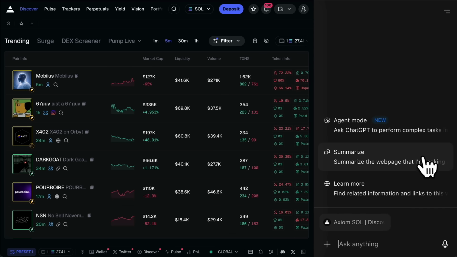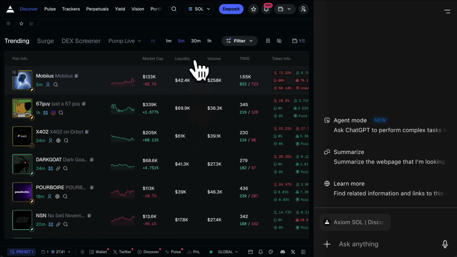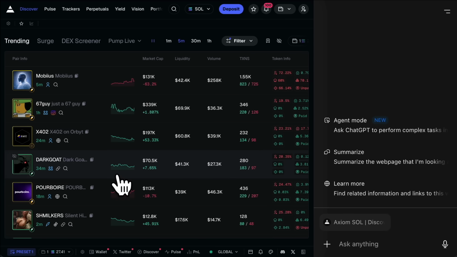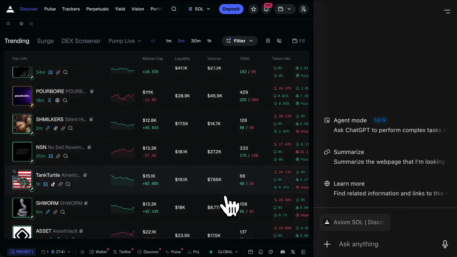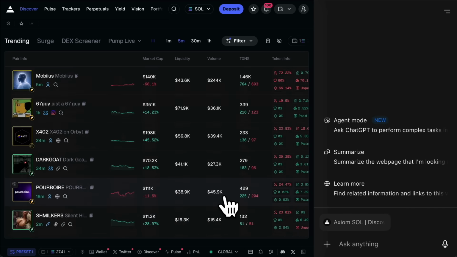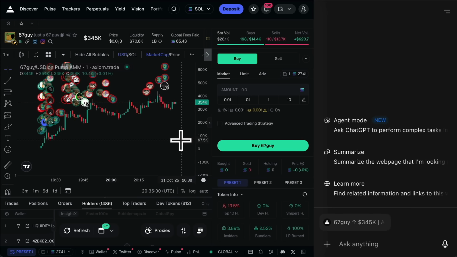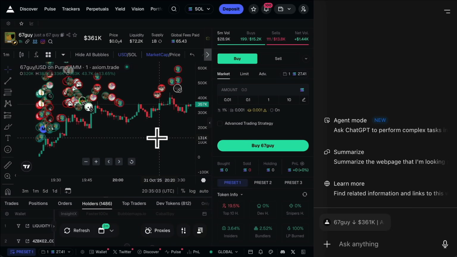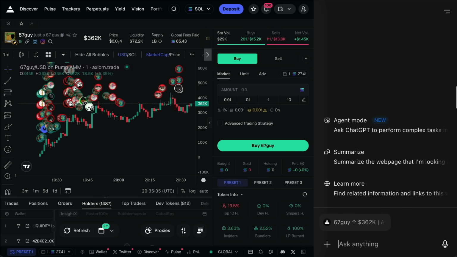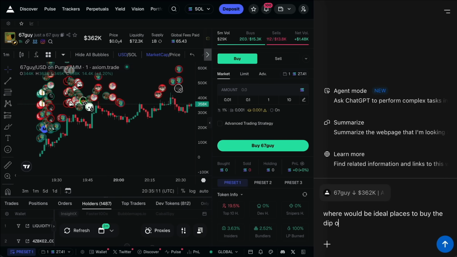So let's test it out in real time. We're going to click on one of these trending meme coins at the moment. Let's go for one with a slightly higher market cap. If we zoom out to a higher time frame, let's do a 1 minute time frame. That should give us enough data there. It can actually see this chart, so I can type on it here now. For example, where would be ideal places to buy the dip on this chart?